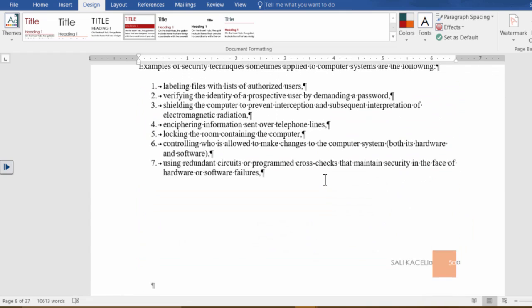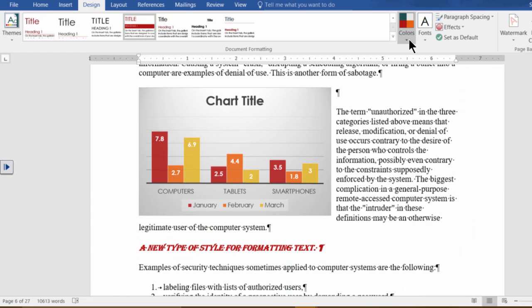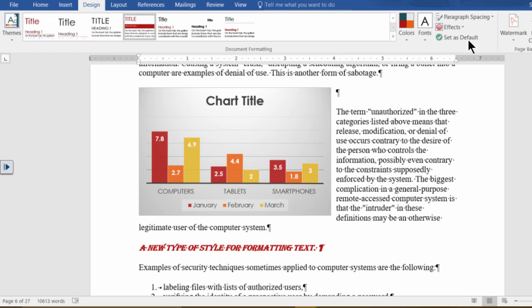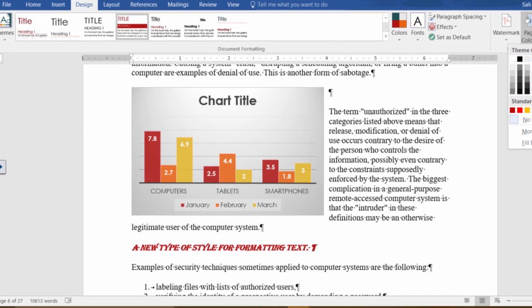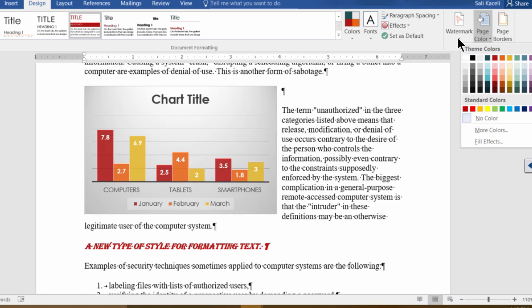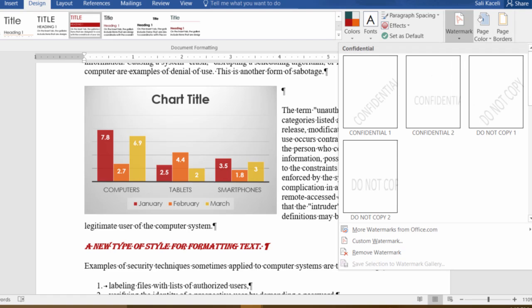So it's a pretty neat feature. Try it, and you can customize it further by inserting and changing the colors here and things of that nature. Notice as well that you can change the page color if you needed to. And you can add a watermark as well. So if you're in an office environment and you want to add a confidential or do not copy or whatever else component to it, you can put a watermark to your document.